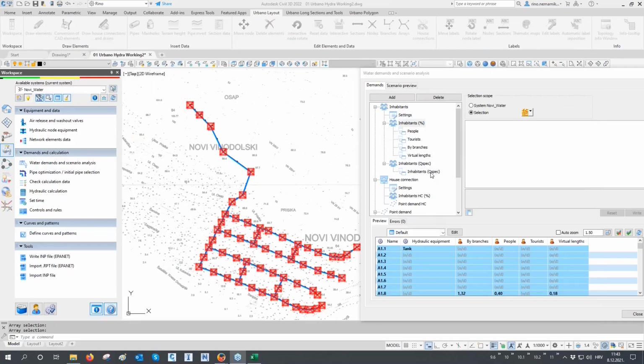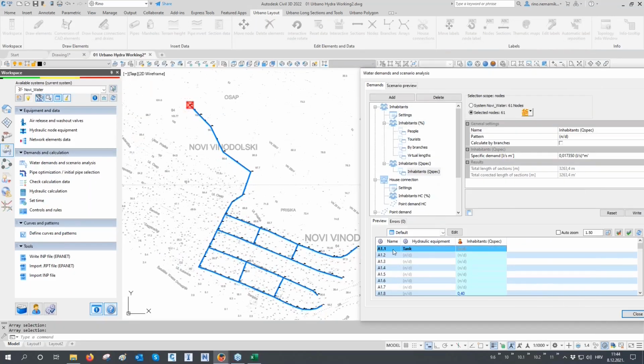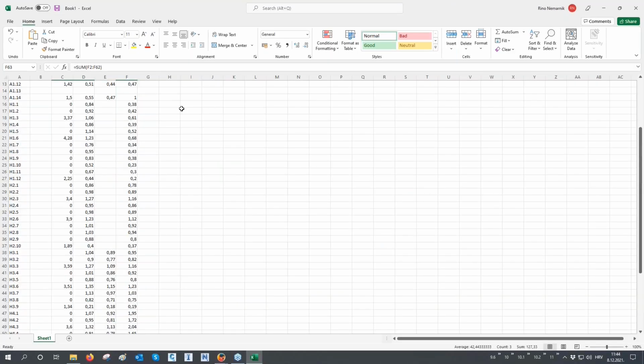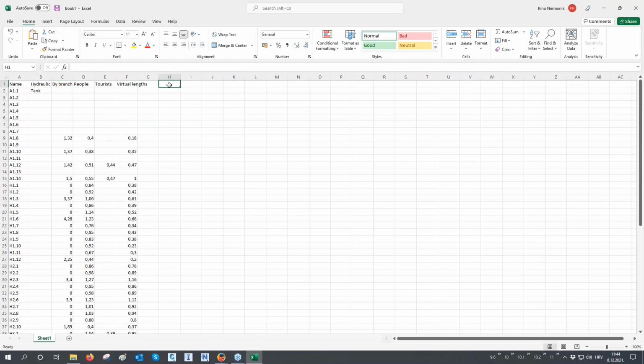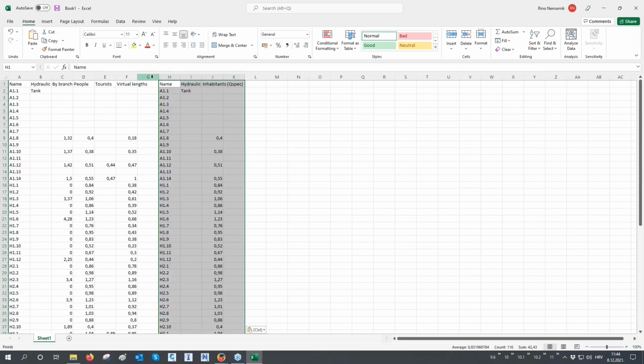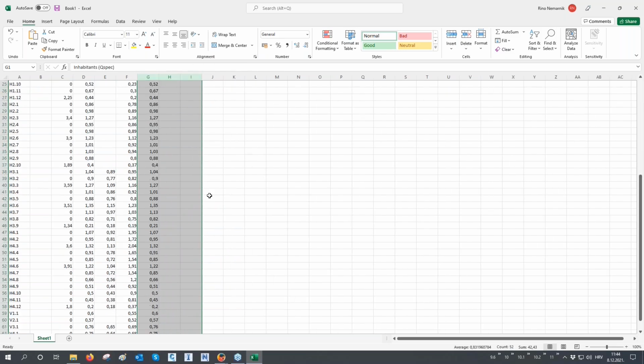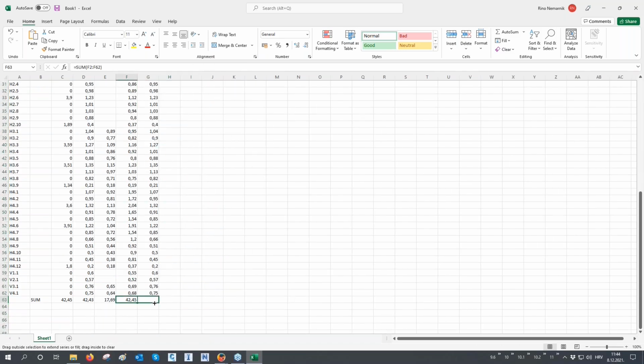If we put 6 decimal places, we will get identical numbers. And the same is for this configuration here. So let's copy this one as well. So copy selected. Let's go to Excel. Let's paste it here. Okay, I will delete these columns. Okay, and let's do this. So you can see each time we get the same total hourly peak flow, no matter what method you are using.